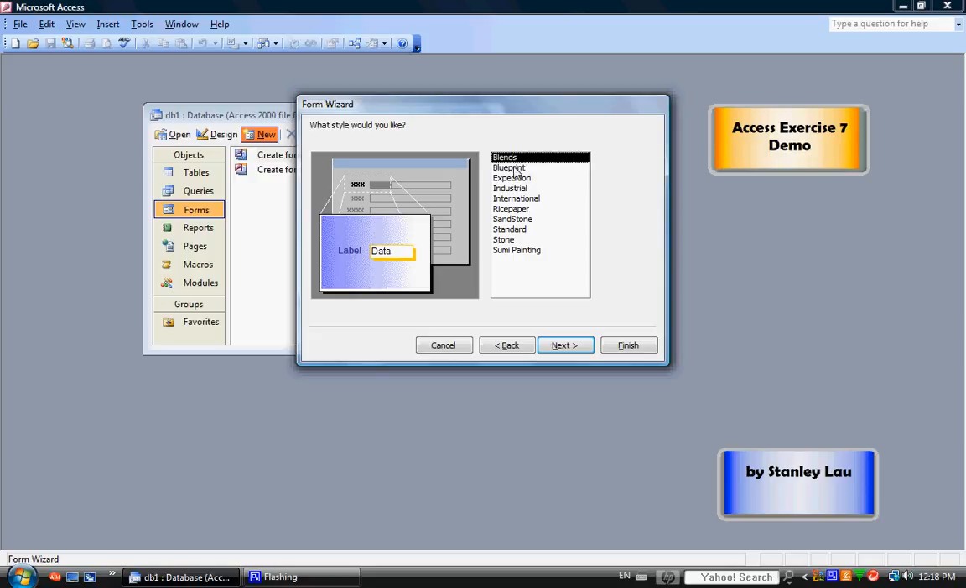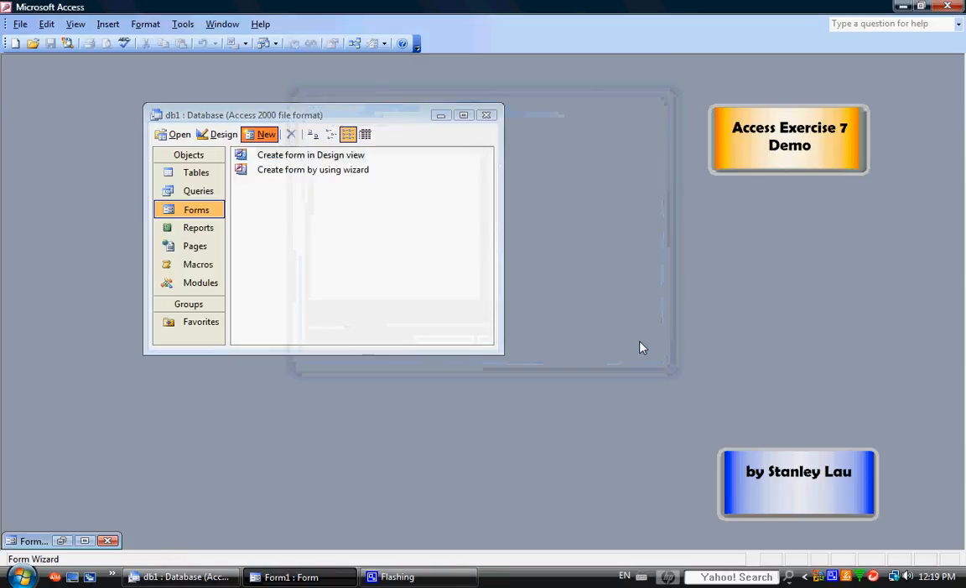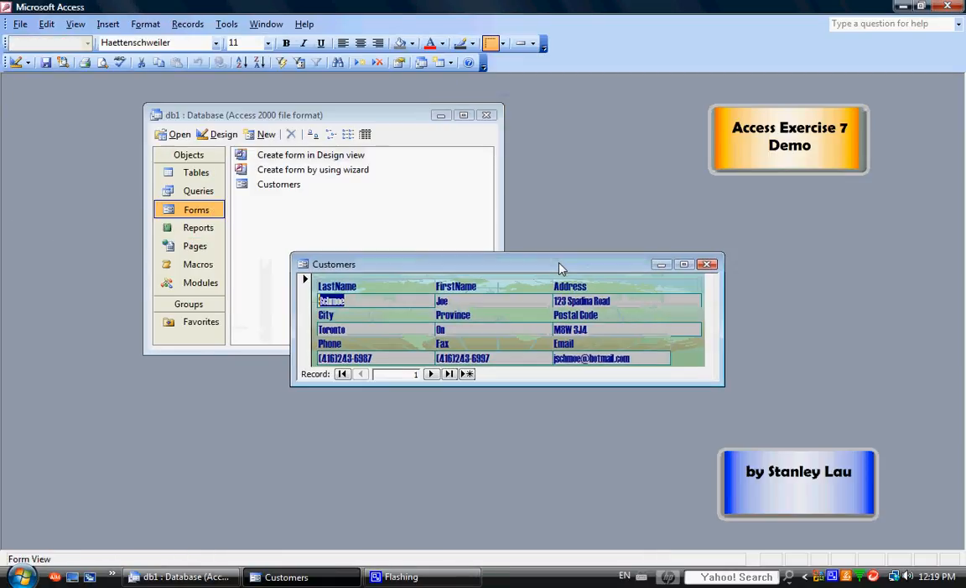And here you've got a choice of many different styles. Now the style is really up to you. It's personal preference. And there's no right or wrong style, but people choose these based on what they think looks best for their company. Okay, so I kind of like this international style. I'll click that, and I'll click finish. And you'll see that now I've got a very attractive customers form with a globe in the background.